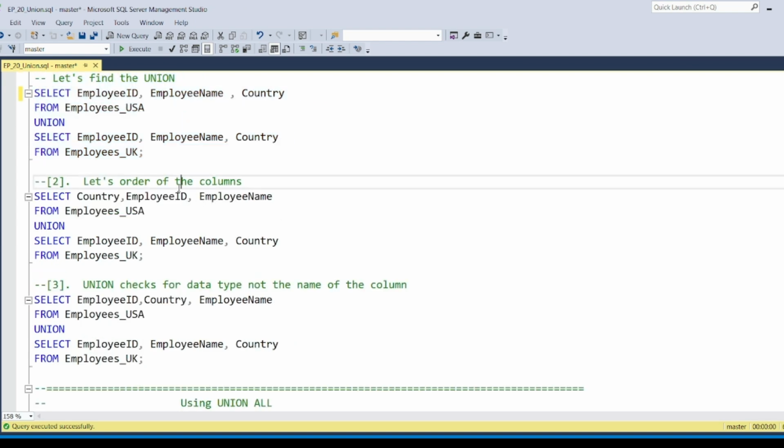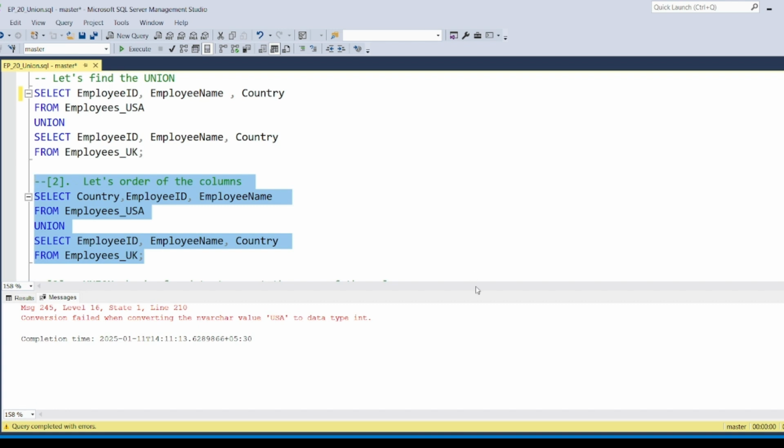So this is the condition which I talked about, which is now clear to you. Second is the order of columns. So let's say I'm changing the order of columns. In this, the first is employee ID, but here the first is country. And one more thing that you notice is employee ID is of integer type and country is of varchar type. So this is not possible. Once you try to union it, it will give you the error: conversion failed when converting the varchar value USA to the data type integer.